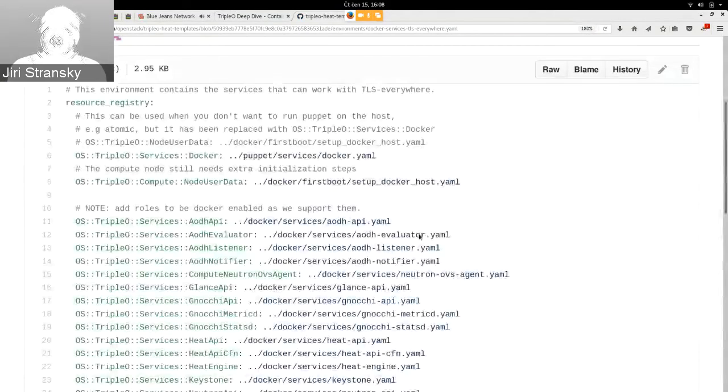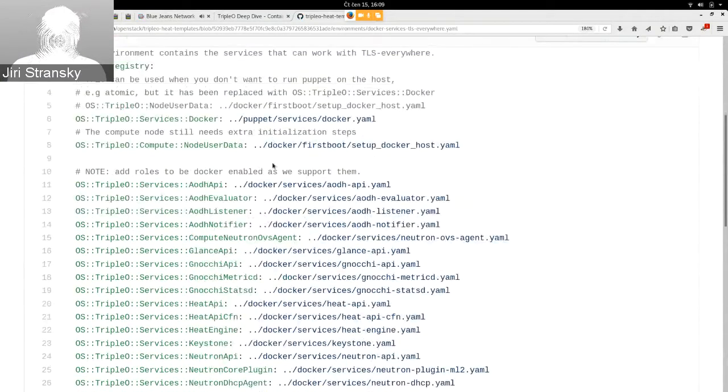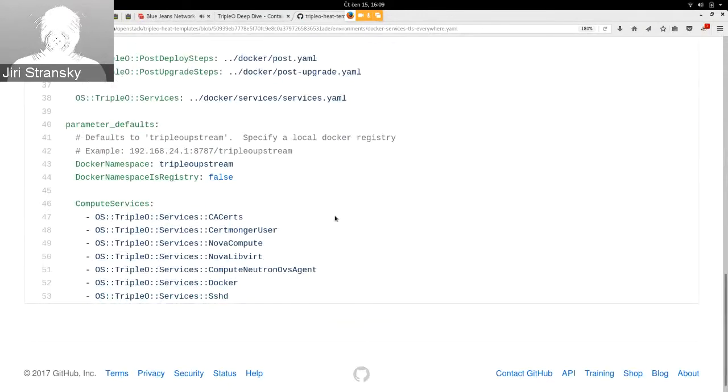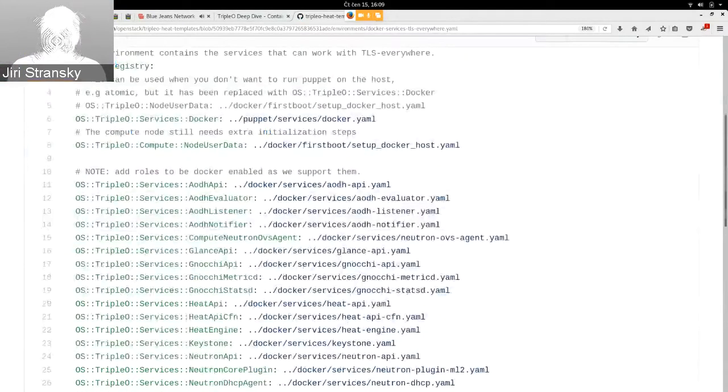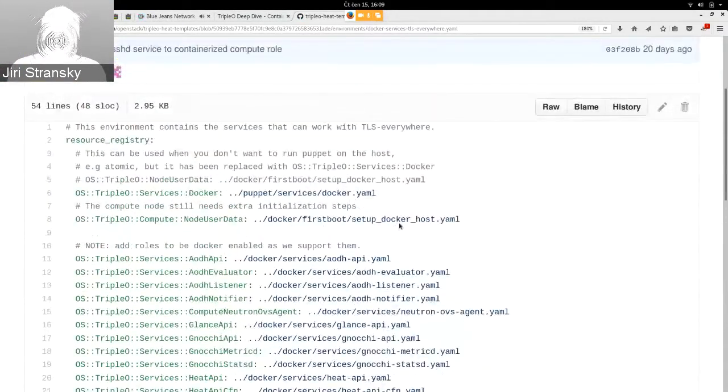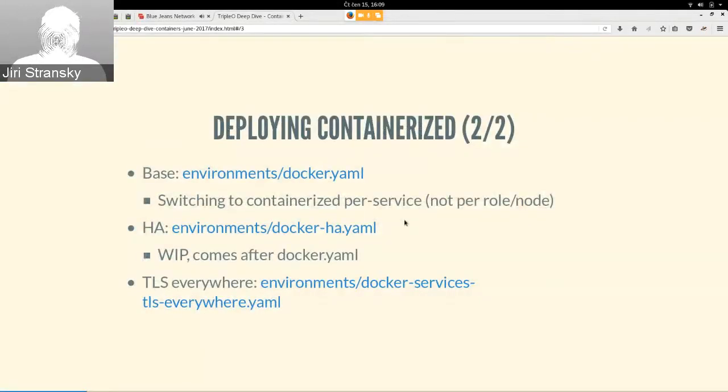And there's also an environment file, just so you can see, which enables TLS with containers. This is something that Juan's been working on. So yeah, I personally don't know too much about this, but if you want, you can ask Juan. I just wanted to make sure that you know it exists.